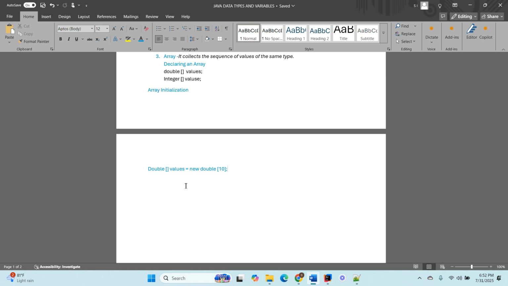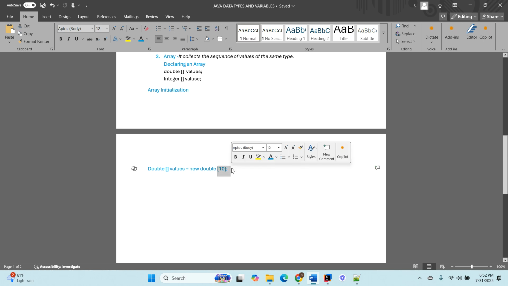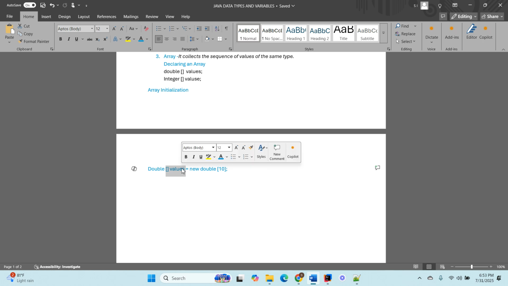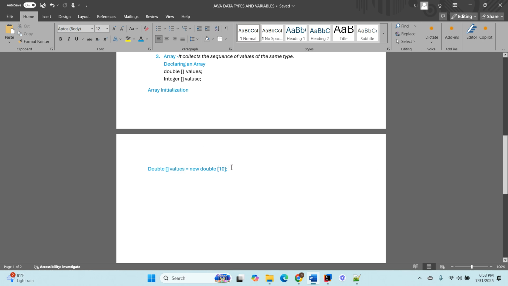So what is the size of the array? This 10 is the size of the array. It tells you the size of an array of size 10. Now values is initialized with an array of 10 numbers. There are 10 numbers which we wrote. By default, each number in the array is 0 until it is initialized.